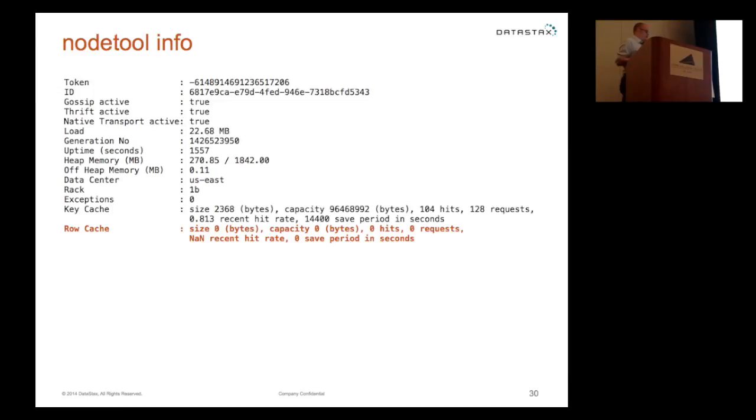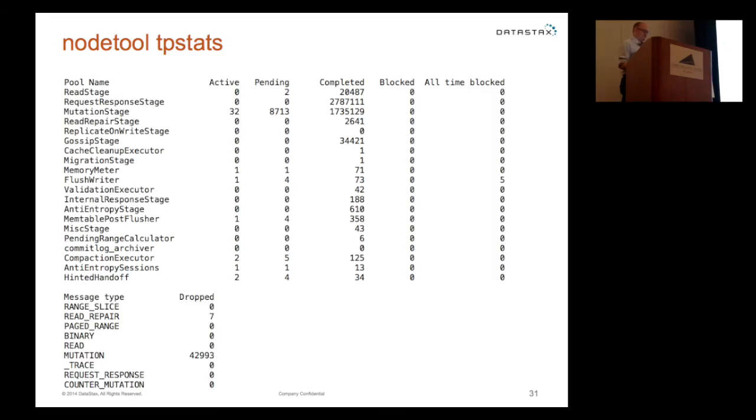Row cache, you have the same information as you do for key cache, but row cache is really only useful for a really narrow set of use cases, and it's so narrow, in fact, that it's almost not even worth the time to see if row cache is a good idea. So I almost always recommend for this to be turned off, and that's what you see here.